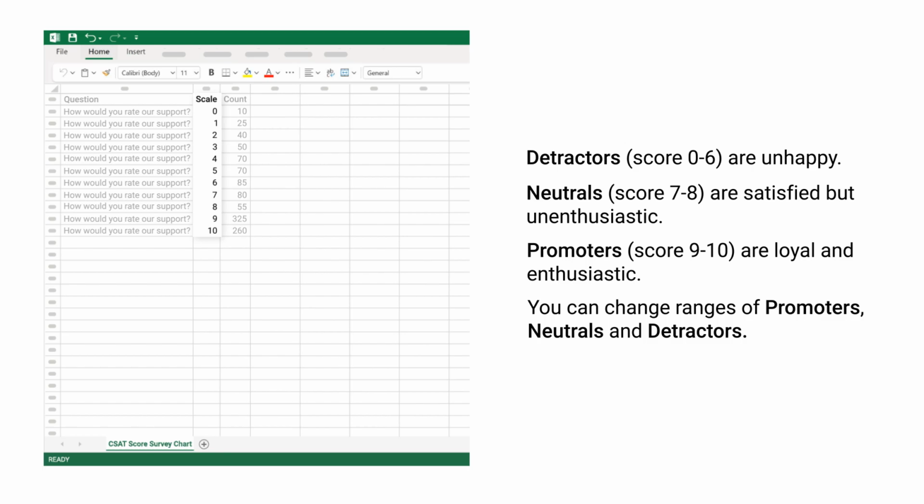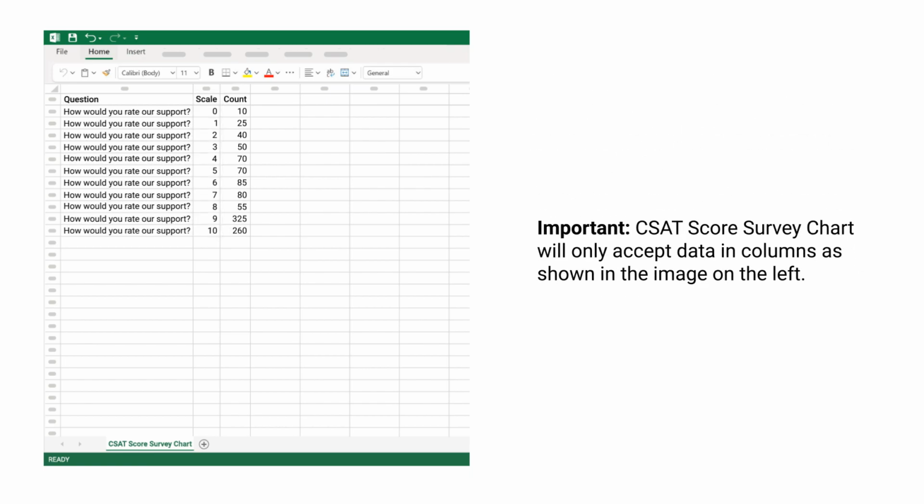Detractors, score 0 to 6, are unhappy. Neutrals, score 7 to 8, are satisfied but unenthusiastic. Promoters, score 9 to 10, are loyal and enthusiastic. You can change ranges of promoters, neutrals, and detractors. Important, CSAT score survey chart will only accept data in columns as shown in the image on the left.